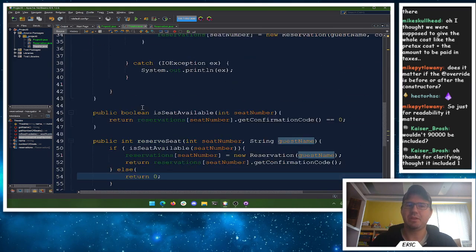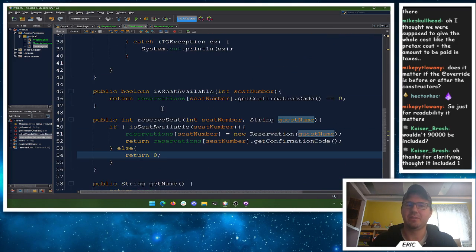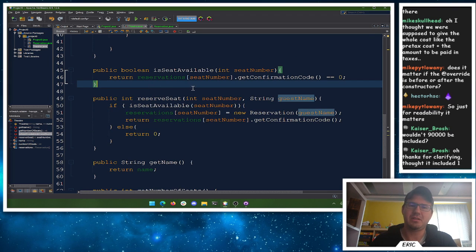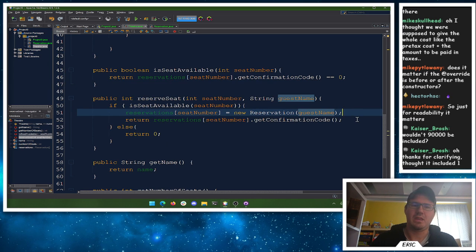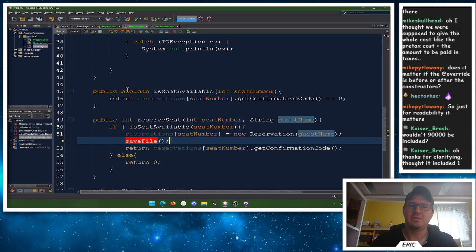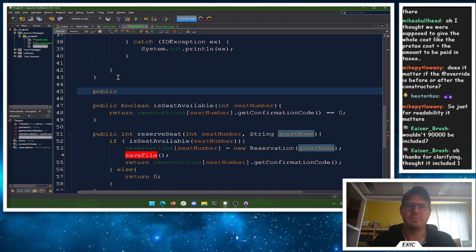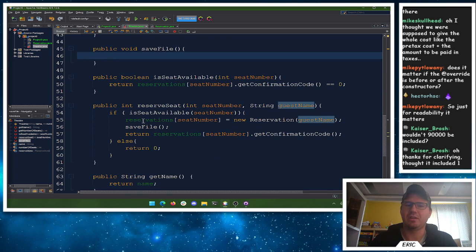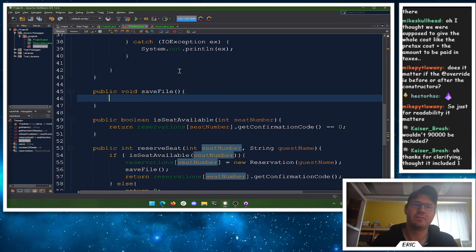Okay, and then we probably need a way to save the file, right? Now, we could do it every time we reserve a seat, and that probably makes the most sense. So let's add in here a method for saveFile. And that could be public, why not? Void saveFile. It might just be private, I don't know. It'll automatically save every time you reserve a seat.